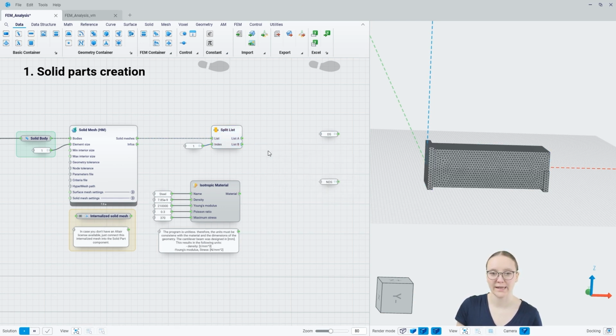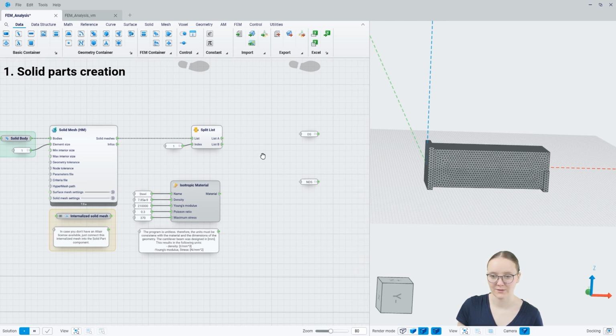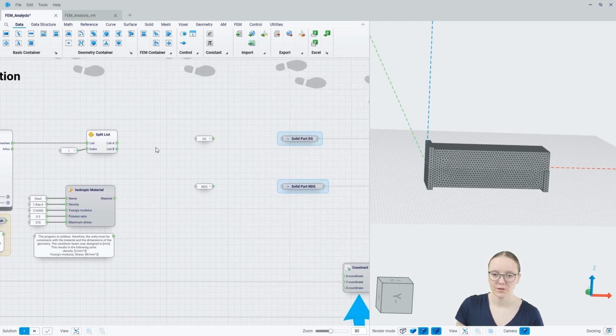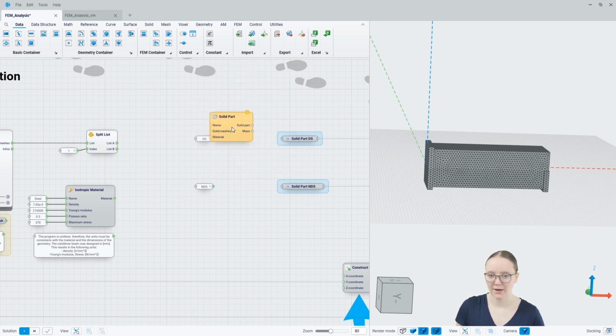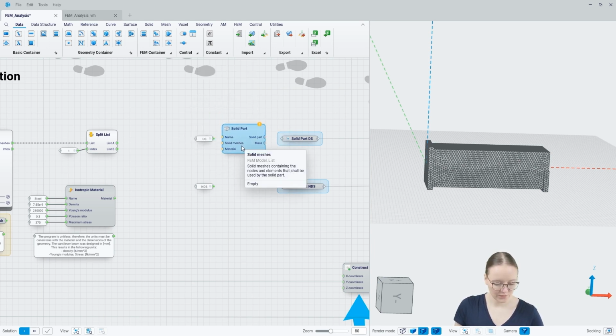So now we can actually create the solid parts. If you type in solid part, you get this component. You can just copy and paste it, so we need it 2 times.